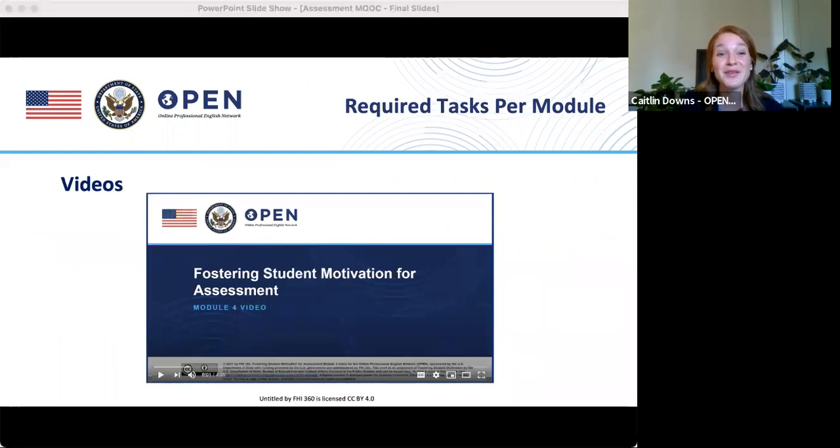Now let's talk about the required tasks per module. There are 3 required tasks in each module, which means that in order to successfully complete the course, you will need to complete all of these tasks. Of course, we recommend that in order to get the most out of your MOOC, you complete all the tasks. We do understand that sometimes time is short, and we still want you to be able to successfully earn your certificate and badge.